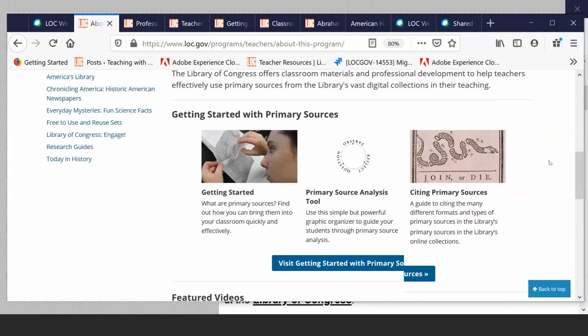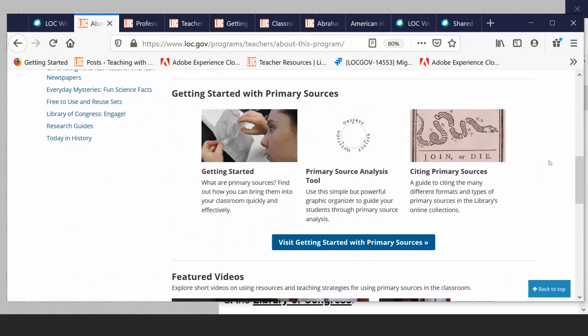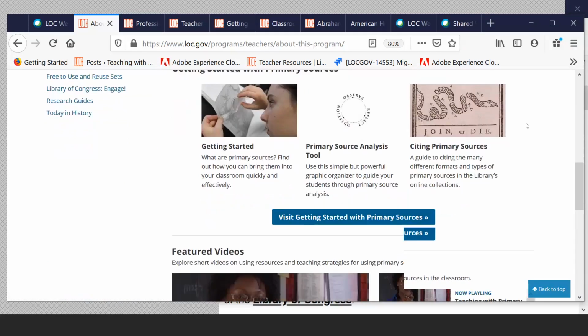A little further down, we now have a permanent homepage home for the Getting Started with Primary Sources features, so that people who really want to get to the primary source analysis tool can now find it front and center and don't have to go digging deeper into the site.